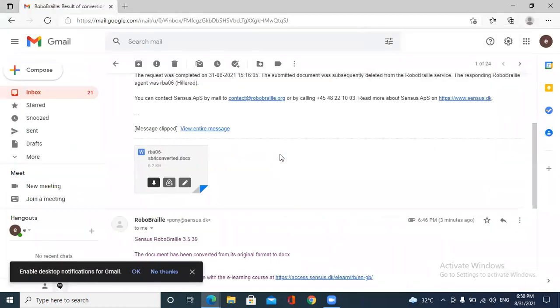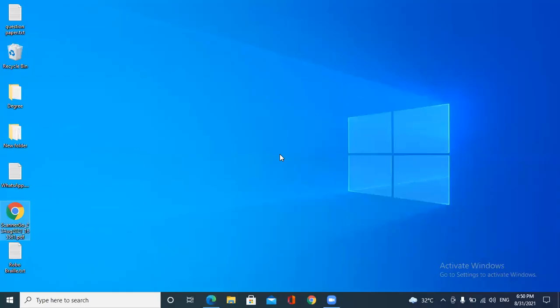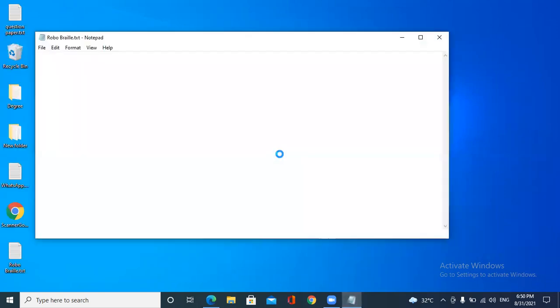Downloads. I am closing the download. Robo Braille. Closing tab. Convert a file, Robo Braille. Before submitting the .txt file, I will show the .txt file that I have. Robo Braille.txt. I am opening the Robo Braille file.